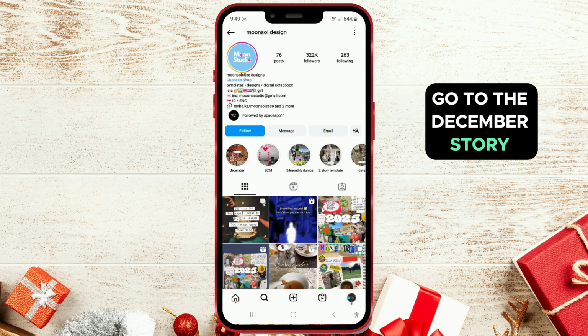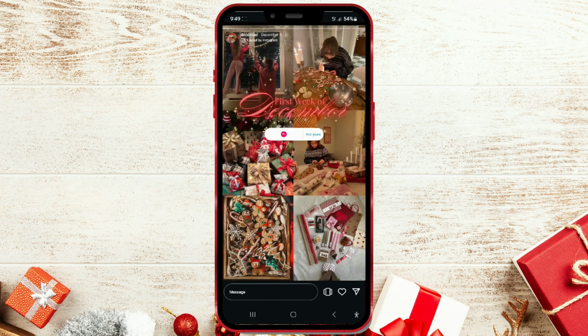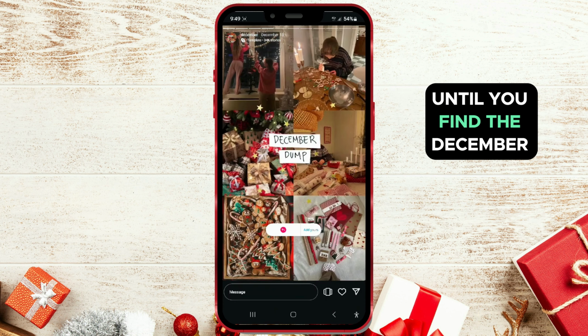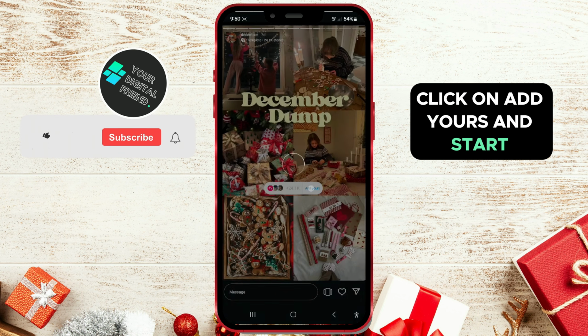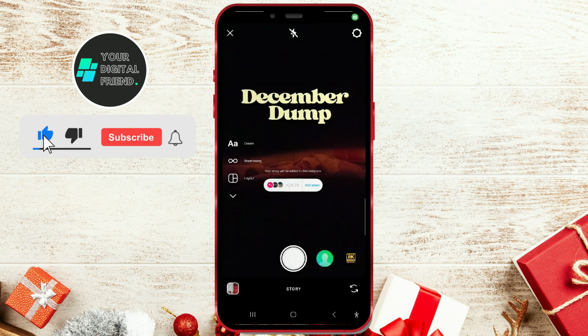Go to the December story highlights. Scroll through the templates until you find the December dump. Click on Add Yours and start creating your story. Add 6 photos that marked your December.